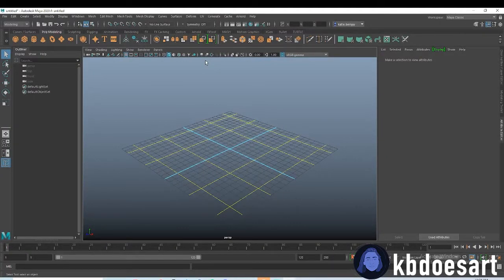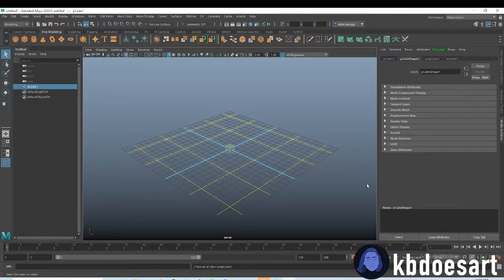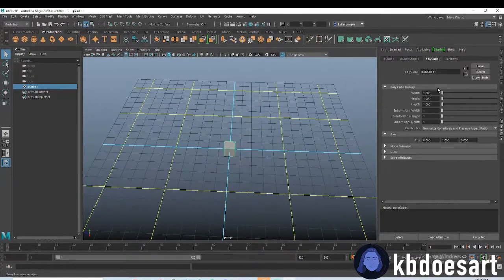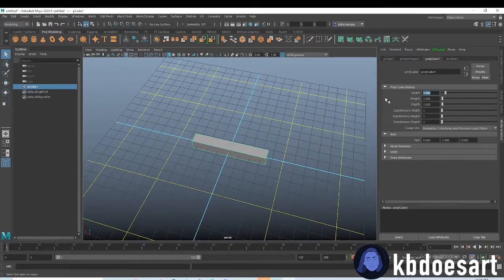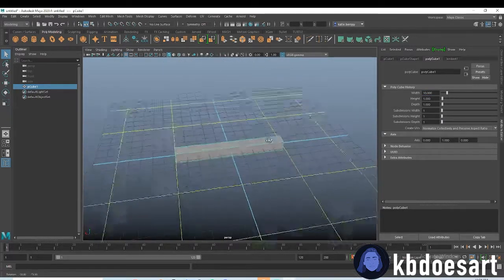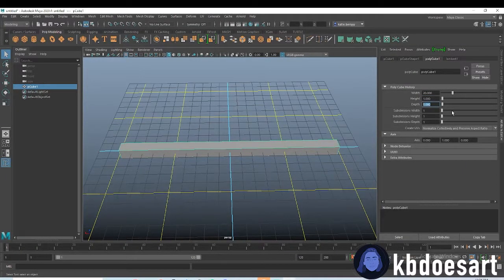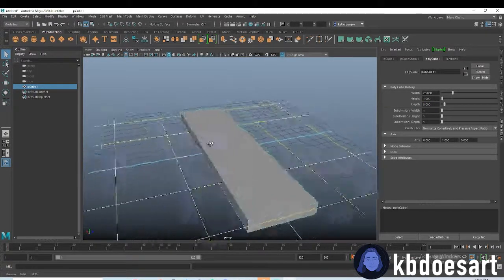So first things first, what I would love for us to do is just start with probably a cube. Yeah, we'll go with the cube. Let's go ahead and make this width, we'll start with 20. And let's make the depth, I think like 5.